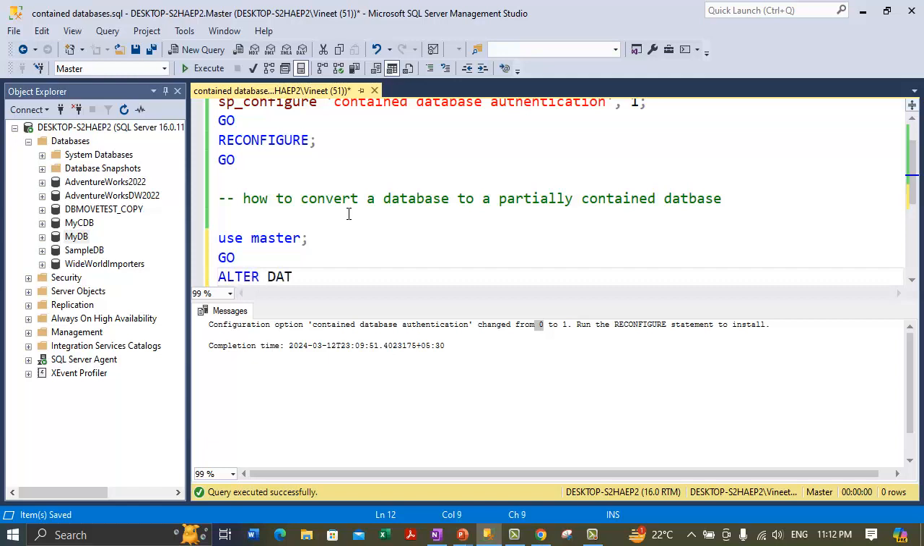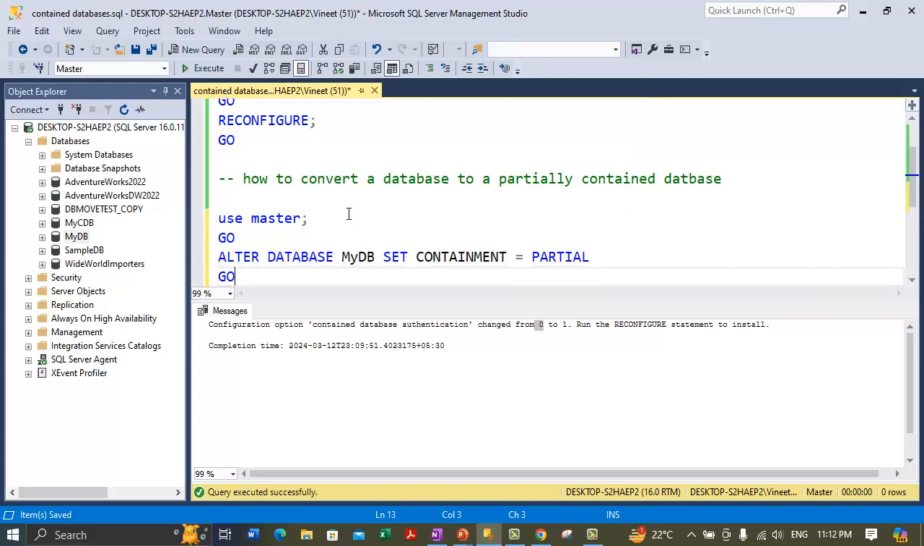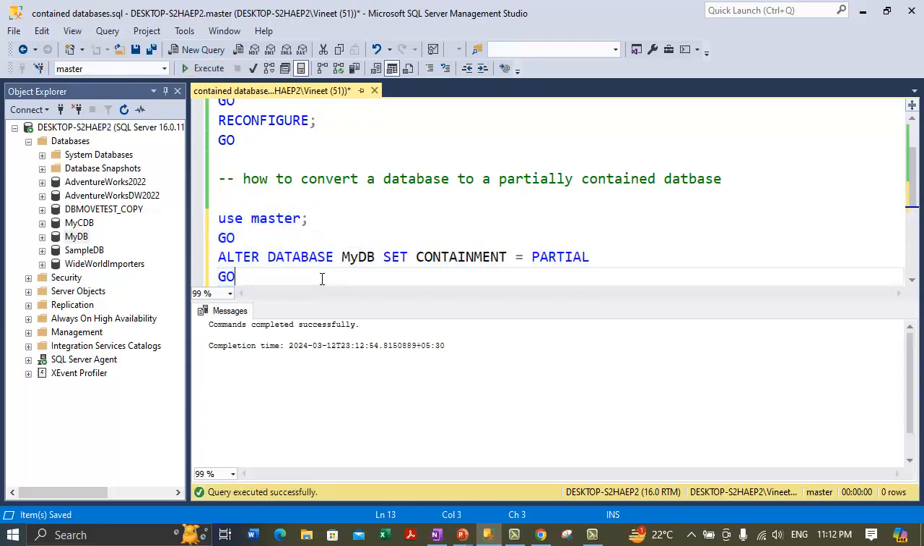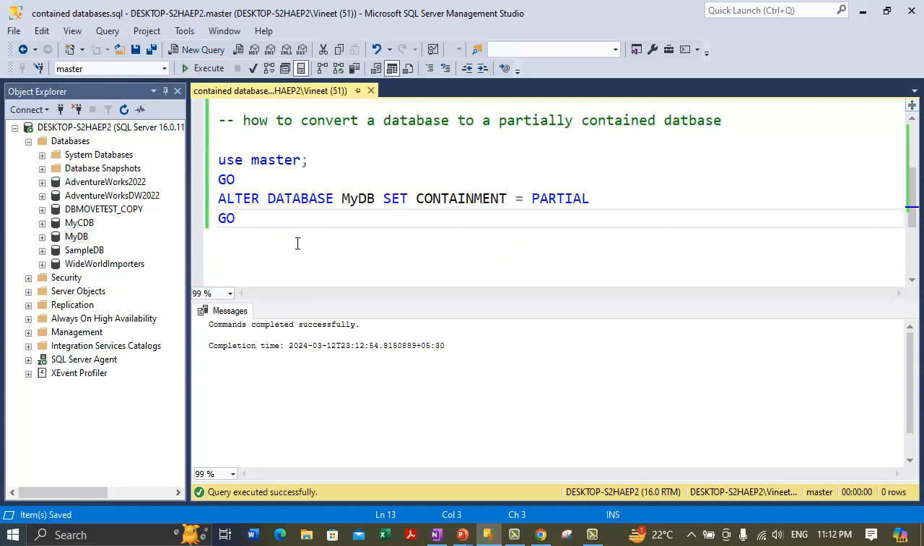Then the next step is you need to alter the particular database to make it a partially contained database. So here I'm altering the database MyDB. We put in the database name, and we set the containment option. There is a containment option which makes the database a contained database. So set the containment option to partial to make it a partially contained database. After that you need to type go. Now let's execute this query to make MyDB a partially contained database, to be specific. Alright, so this is the T-SQL way to make a database a partially contained database.